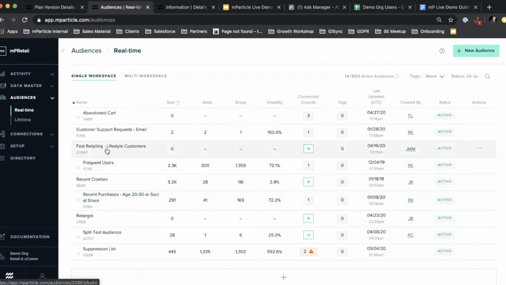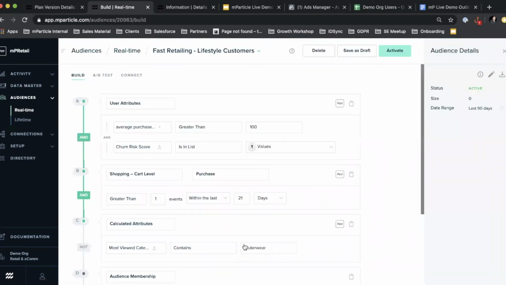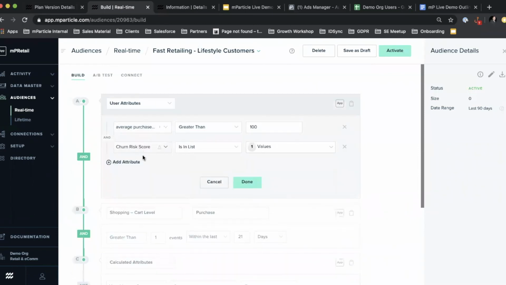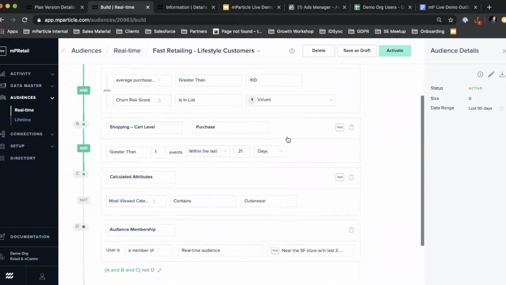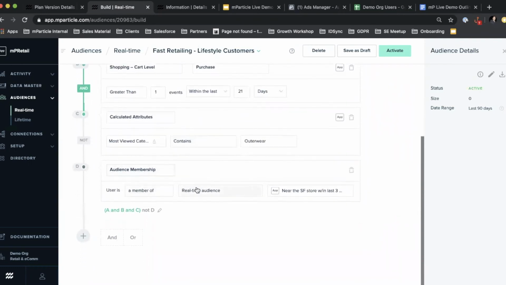So let's open up an example here and show you exactly what type of flexibility is available when building out these different types of audiences. So I've got an example here where I'm looking at user attributes, specifically understanding what was the average purchase value. We also have a churn risk score that's been brought in by our ML tool. We have some shopping cart understanding around purchases that have happened in the last 21 days. Those are calculated attributes, where we can create new attributes on users based off the data that we've received, and also existing audience membership.